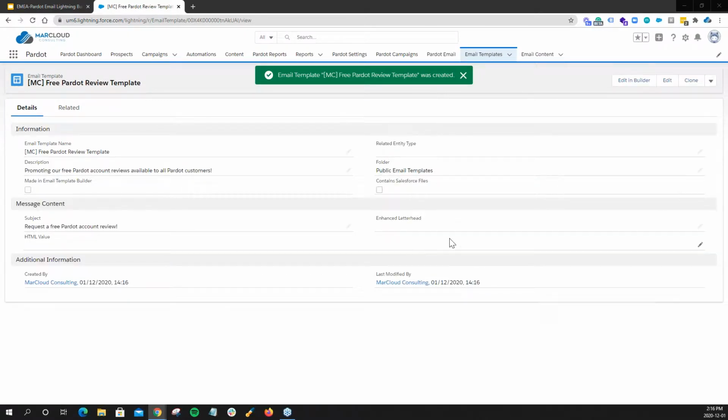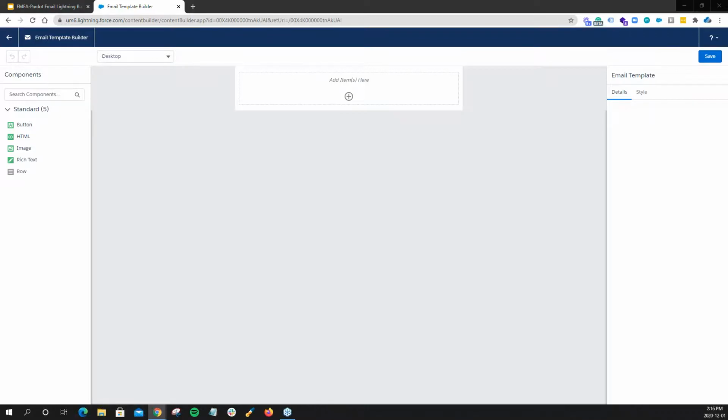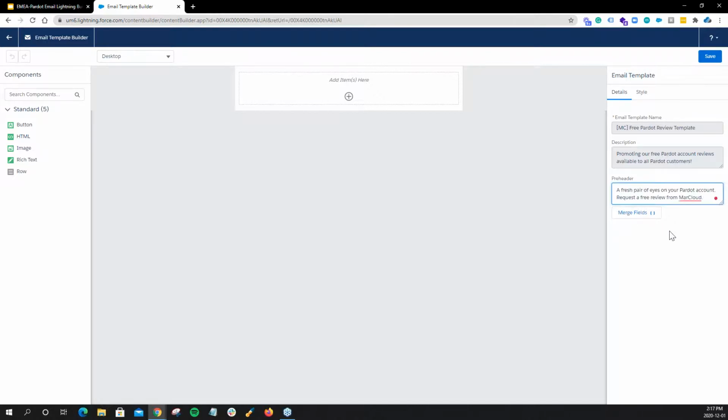Now, I can add a subject line just in case any of the team forget to add a subject line for whatever reason. And I can add that here. And I'm not going to use a letterhead, because I want to use the drag and drop email builder, but you do have that option there if you ever was to use enhanced letterheads. But just be mindful that that isn't going to unlock the drag and drop builder. So perfect. So now I've edited my settings as we're familiar with.